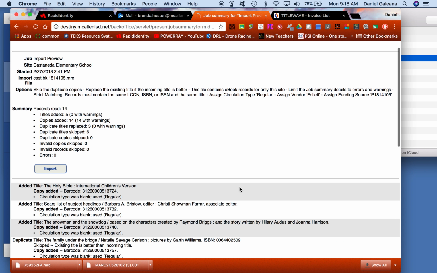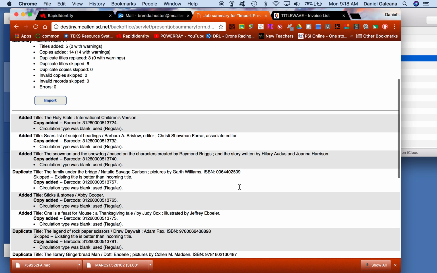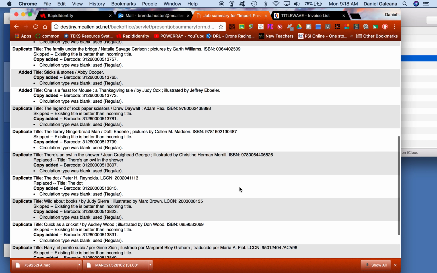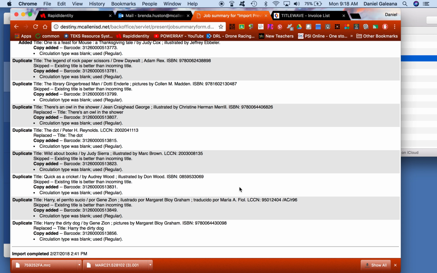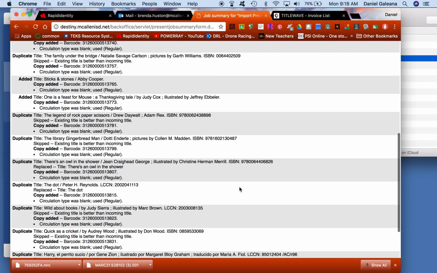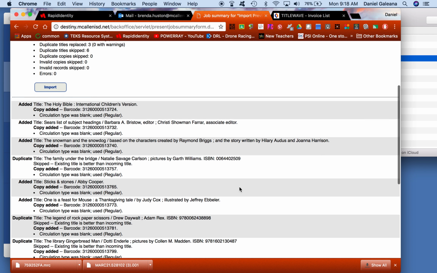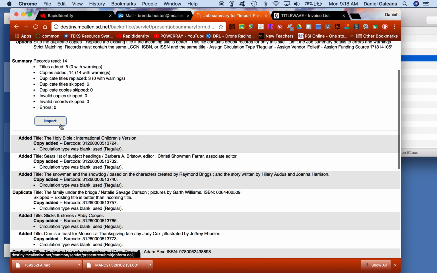And right here, it shows that we have good records. This shows all the different records. And you notice it says duplicate. Well, it's because she already had that title. And the added ones, those are new. If it's added, that means it's new. And this is the import key that I was telling you about. You would go in and import that. But I've already imported it.